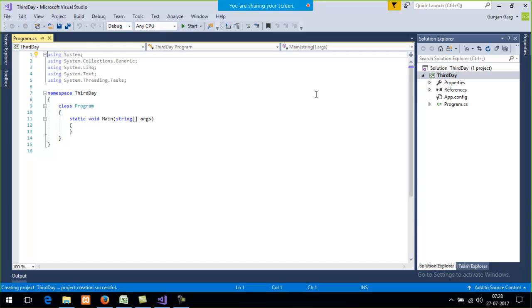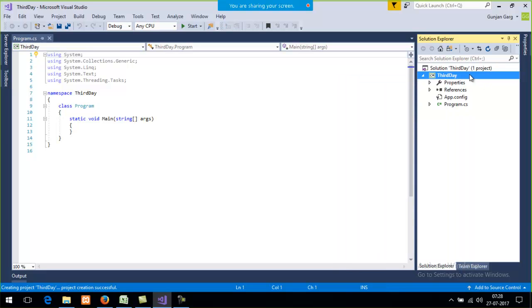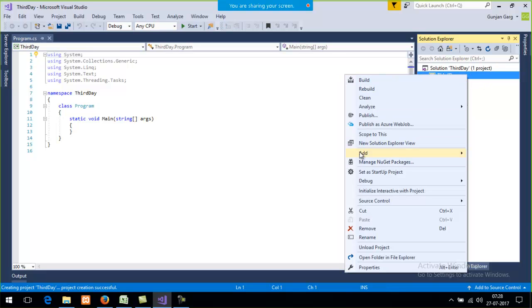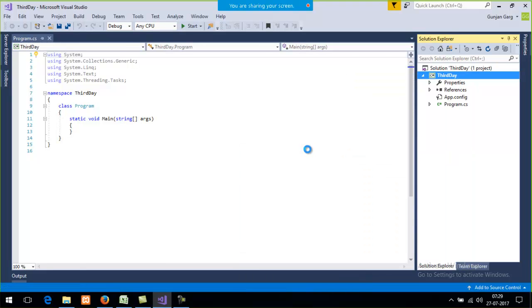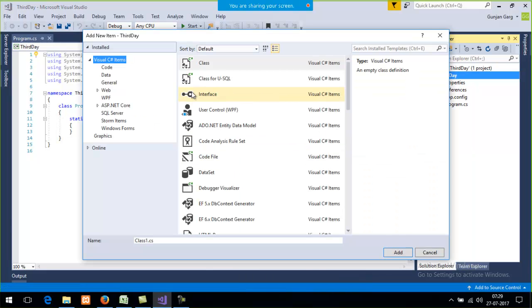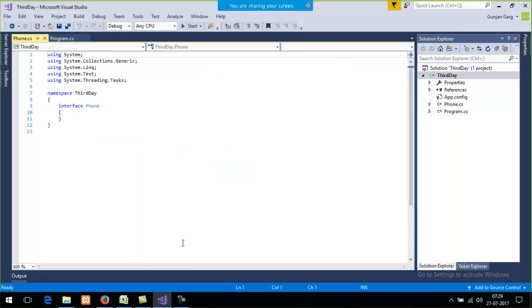Right, now in this project what I'll do is, let's say suppose I add an interface. So how do you add? You just right click on your project, go to add new item, and over here we have an option to create an interface, right? So let's say suppose I add an interface named phone. I create an interface called phone.